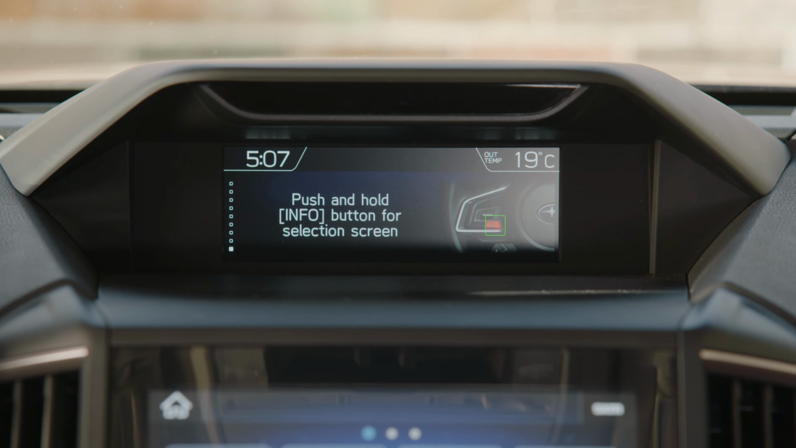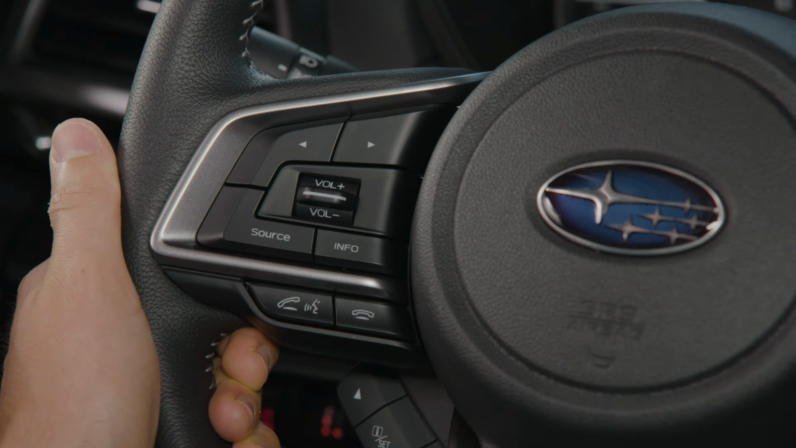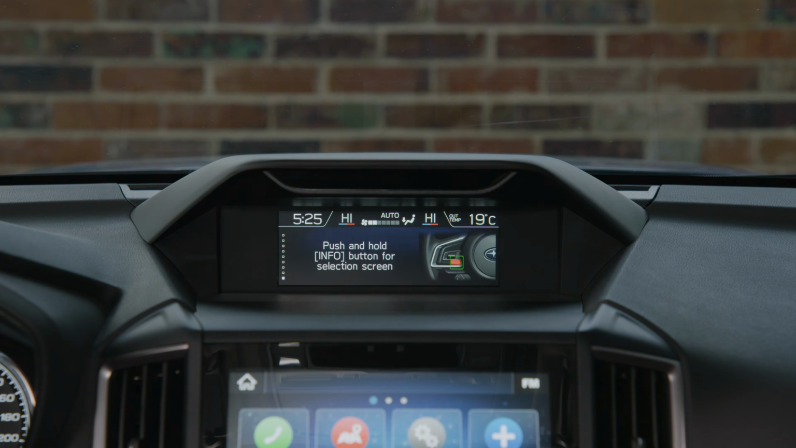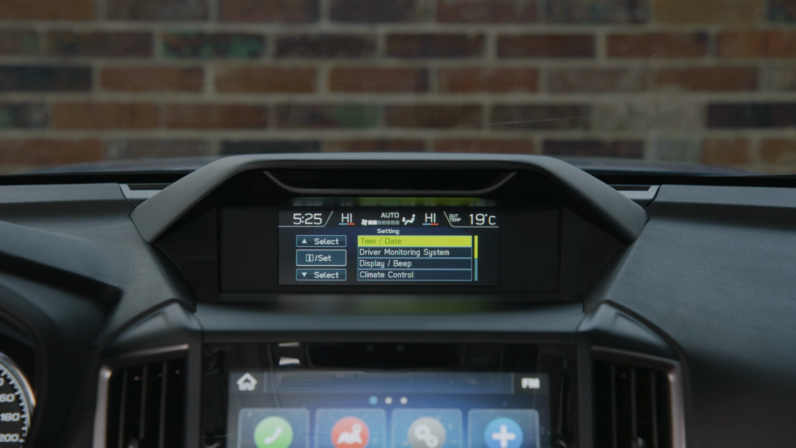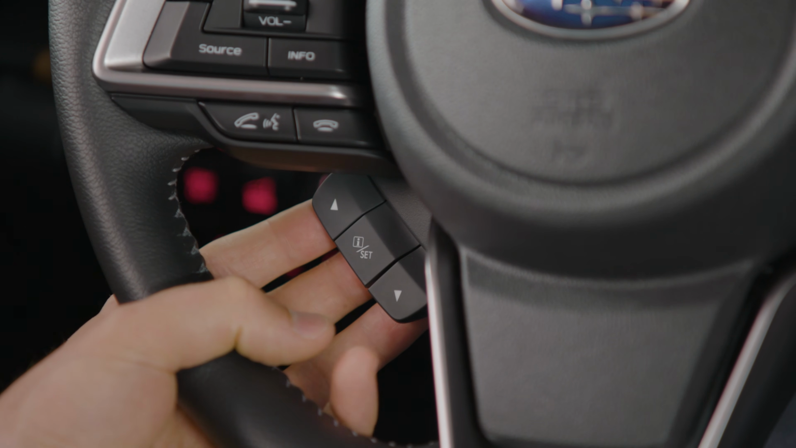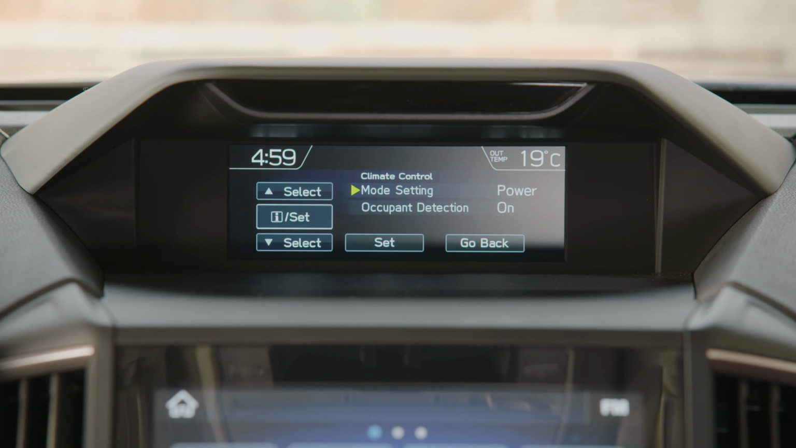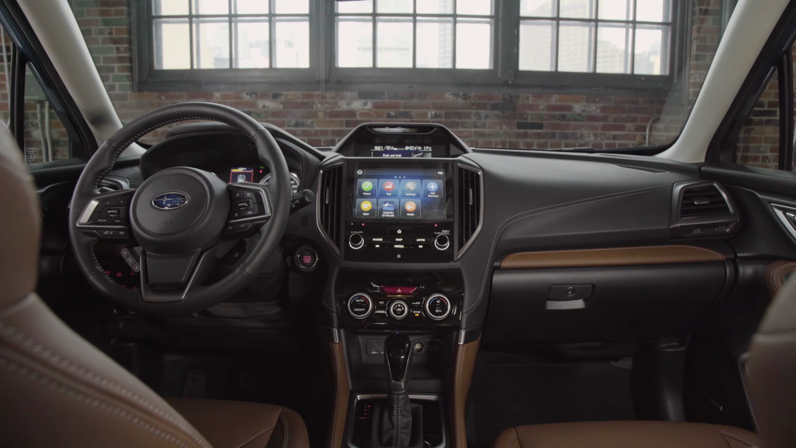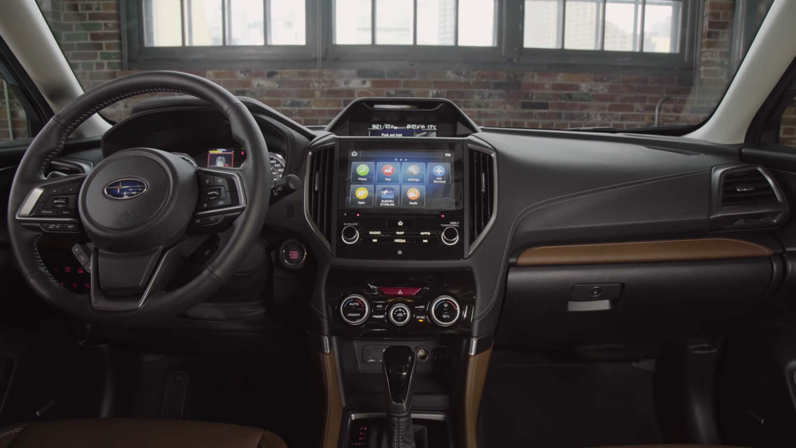To access the settings, scroll to the guidance screen. Press and hold Info. The top menu will be displayed. Using the up or down buttons, select your preferred menu and press the Information Set button to enter the menu to adjust settings. That's how the multifunction display works on the 2019 Subaru Forester.